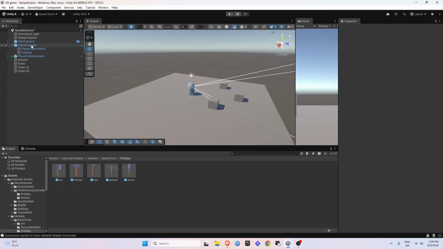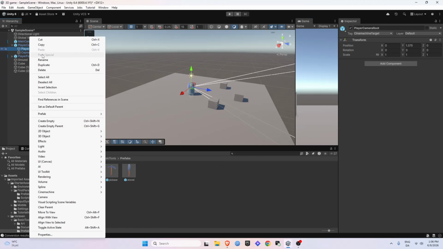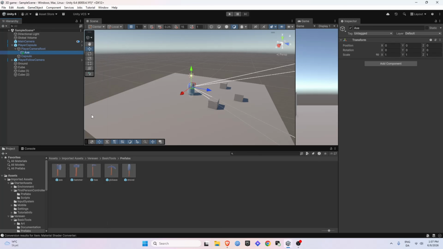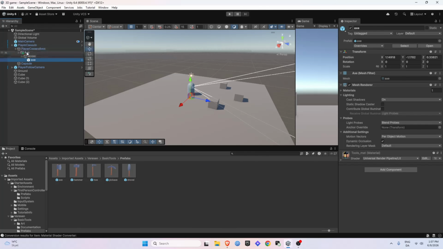To do that, we're going to go into the player capsule parent object, and then in the player camera root, we are going to right click on it and create a new empty child. We're going to call this axe, and then underneath that empty game object, we're going to create another empty game object. We're going to call that model, and then underneath the model game object, I'm going to drag my axe prefab. The reason we're doing this instead of just dragging the axe prefab directly onto the camera root is that we want to separate the visuals and the logic.